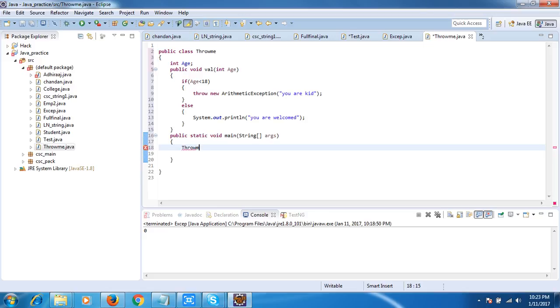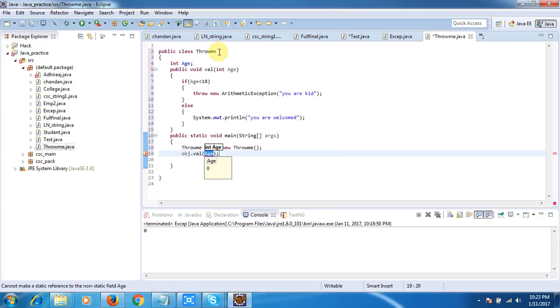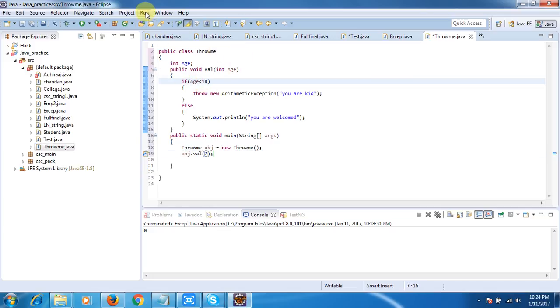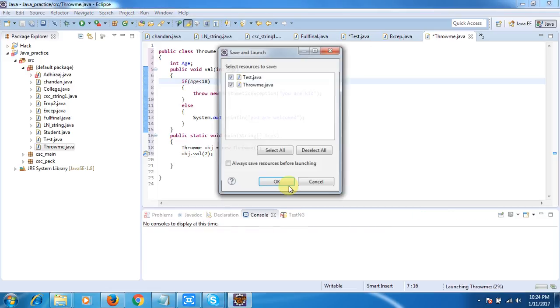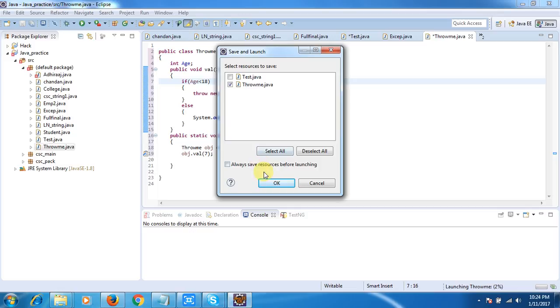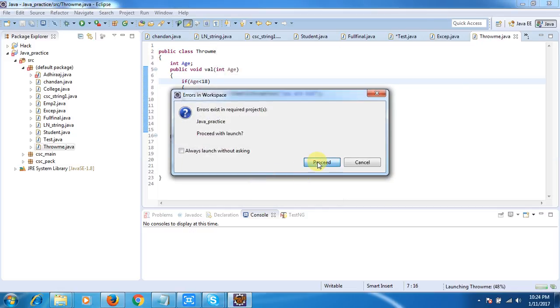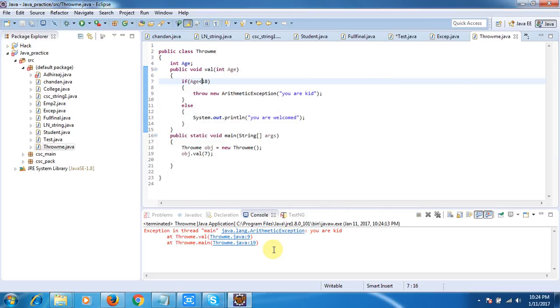Let's run this program. Yep, exception has occurred. You are kid. I have thrown the exception. Now let's see the example of the throws keyword. As I told you, this tutorial will be a little bit lengthy because we are covering a lot of things, and also it is much more useful for everyone. So this example belongs to the throw keyword, which I have used here.